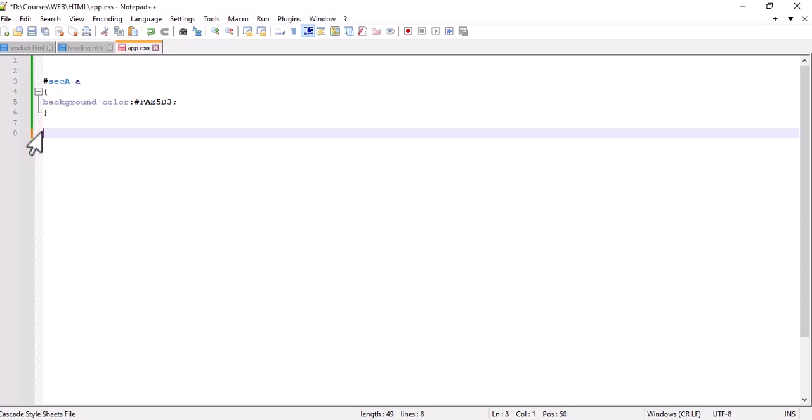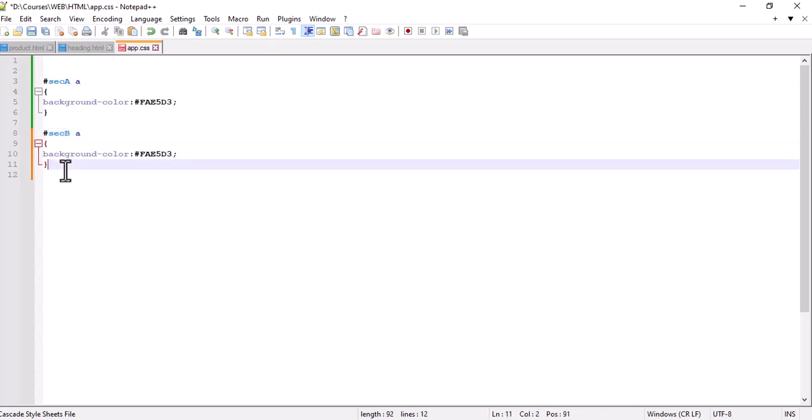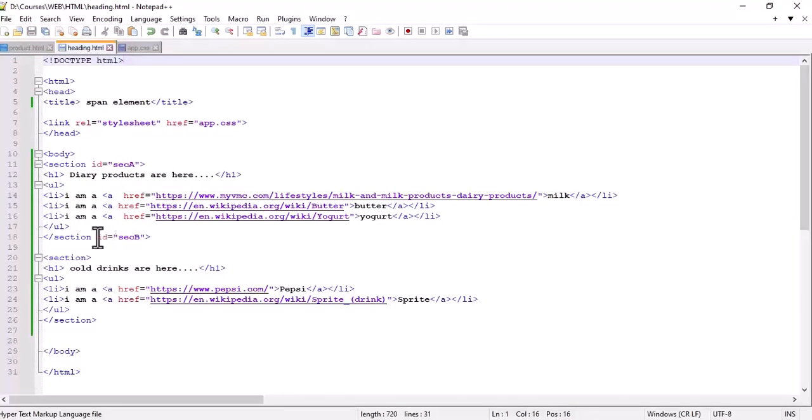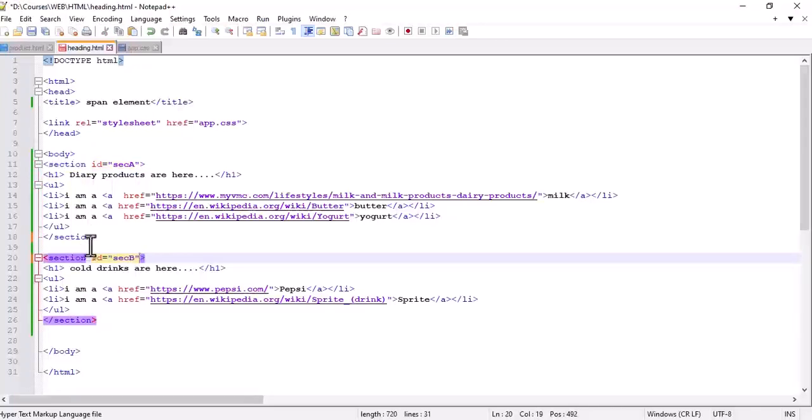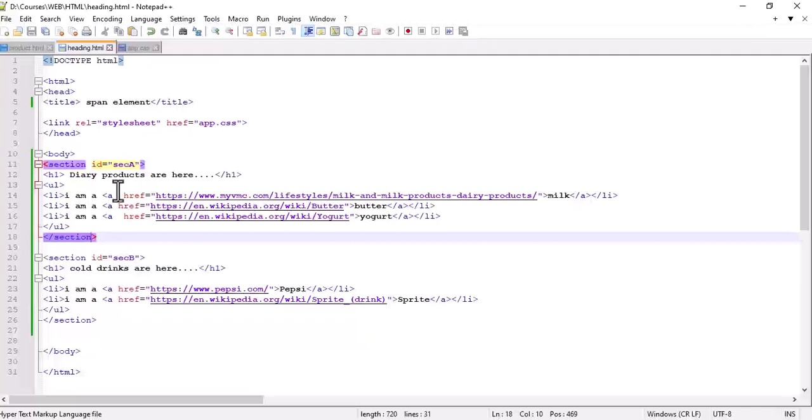If we look again, this is section B. We put it in the wrong place. So we will put it here, as this was the closing tag. Now it is okay. The background color of all of these anchor tags is different from these two belonging to the other section.